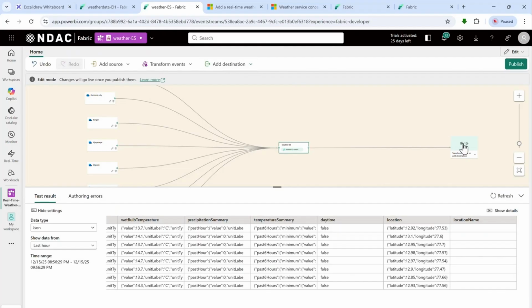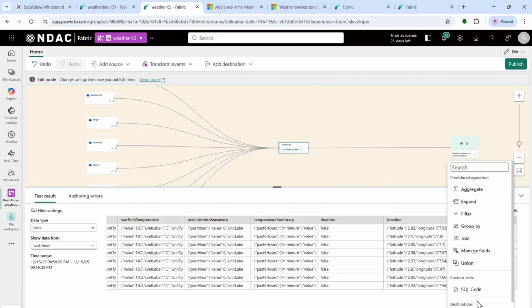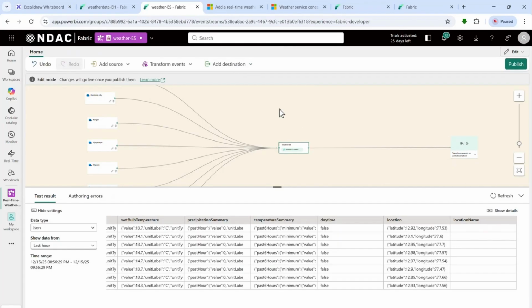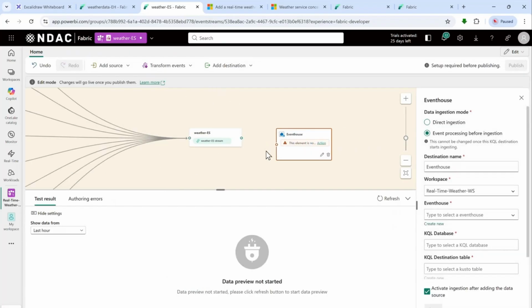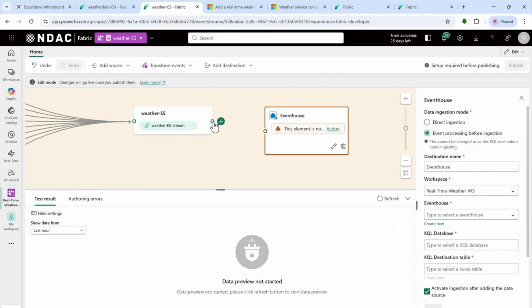If you want, from here you can select some options, or else first let me add the event house. Let me click on this add destination, click on event house. So now zoom it first, make a connection between these two. Once the connection is made, for now the destination name is event house. Okay, fine. Now this is the workspace. What is the event house? This is the event house.